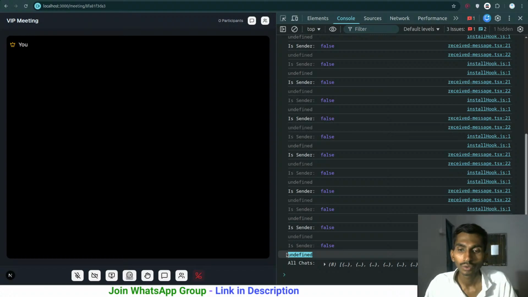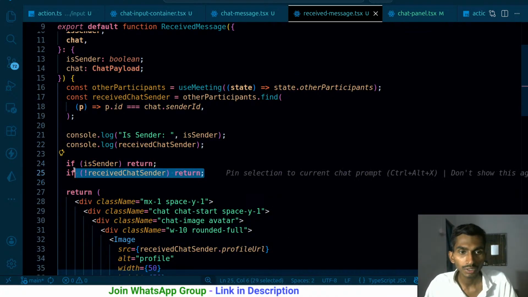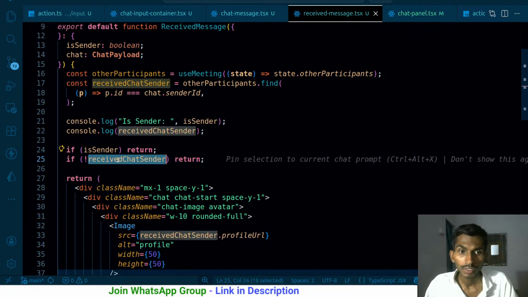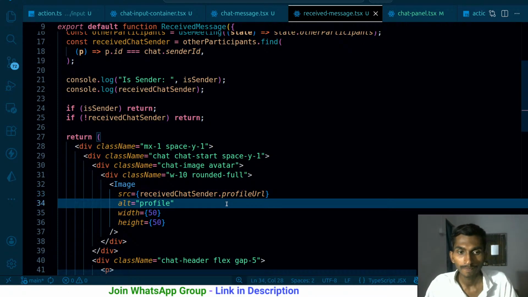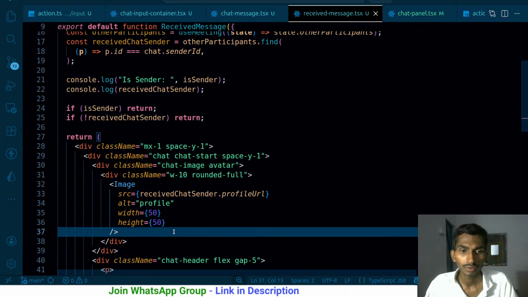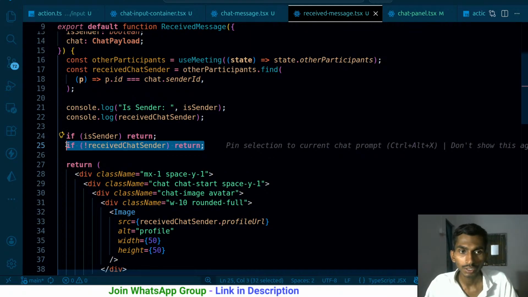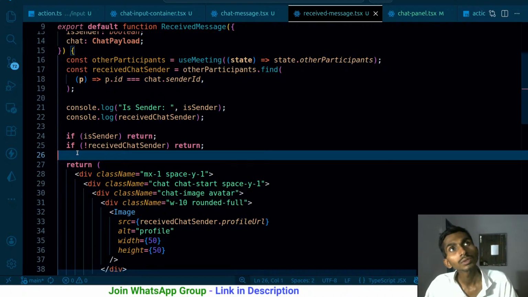It doesn't know which user actually sent it. That's right, and that is why it is giving me the error, because that user does not exist anymore. Amazing. So instead of using the ID here, I could have, and because of this thing it is returning from here, what I have to do, received chat sender, and then I'm getting the profile URL of the sender and all these things. So instead of getting the received chat sender like this, how about sending it with the chat?